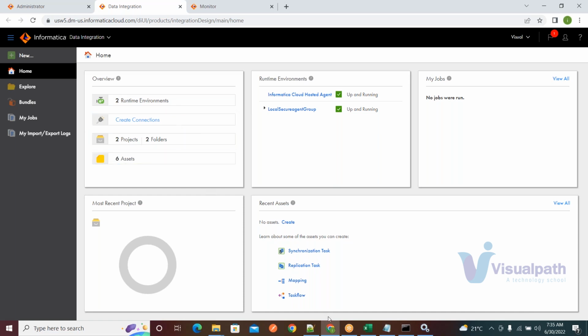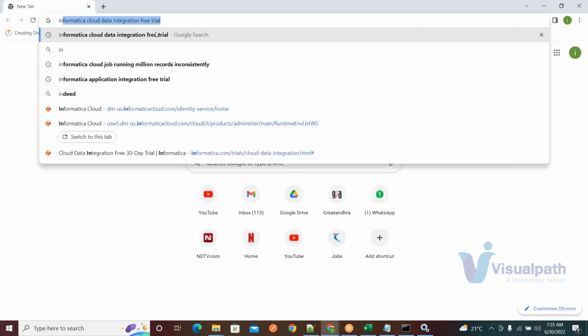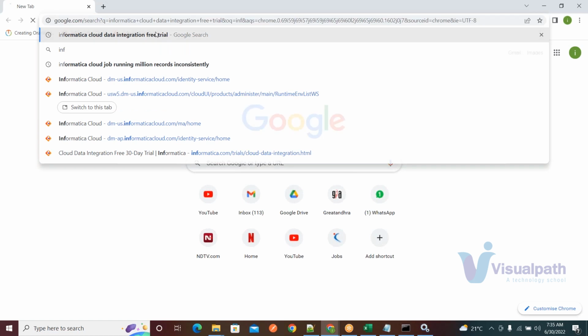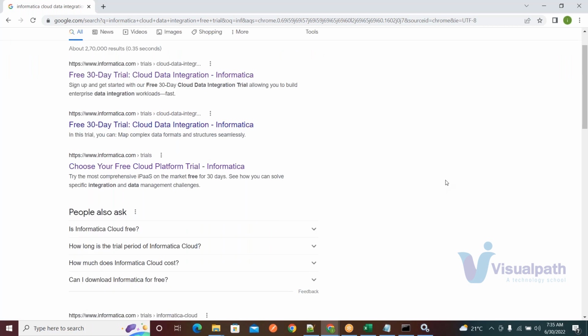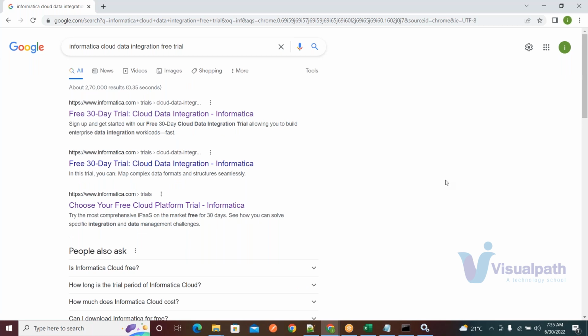What I asked you to do is, when you go to Google, you get Informatica Cloud Data Integration Free Trial. You might have chosen your free cloud platform trial, and you might have chosen a different version, but that is a different way to do it. Okay, got it.